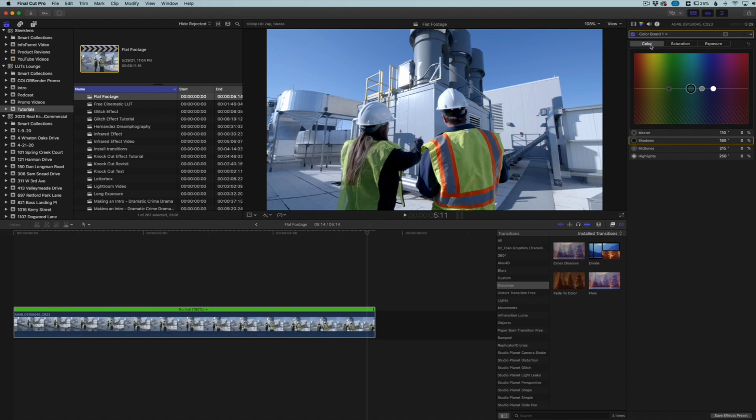A lot of people will go into the color wheel, as you can see right here on the general color board. We can go in here, do the wheels, the curves, that kind of thing. I like to try to get it just with the main color board if I can. So what I typically do is go to the midtones here, in this gray section. I click that, and I can either go up to make it cooler, or I can go down to warm it up a little bit.